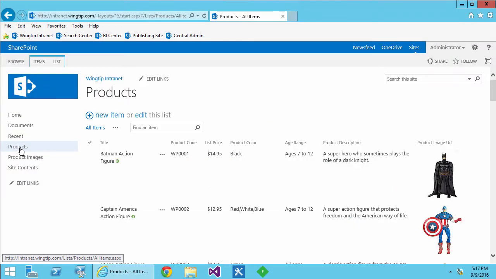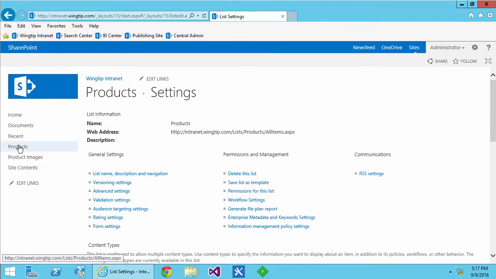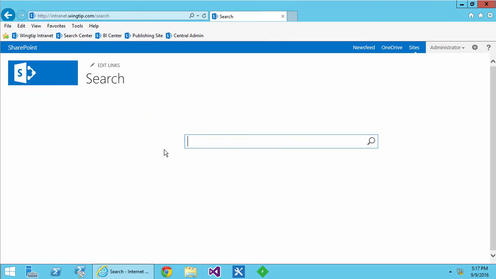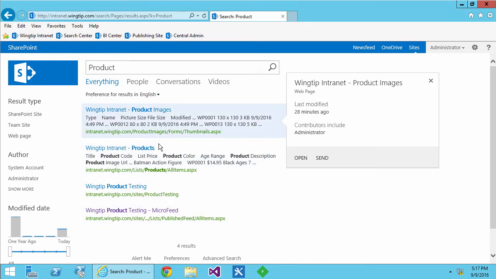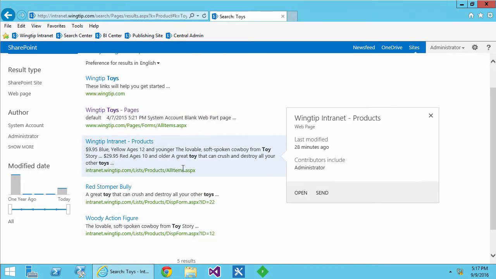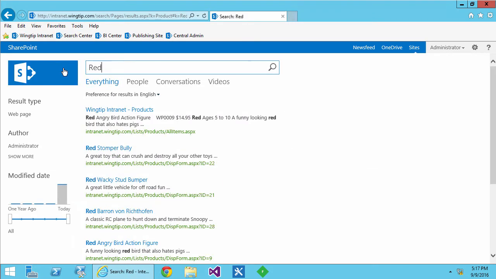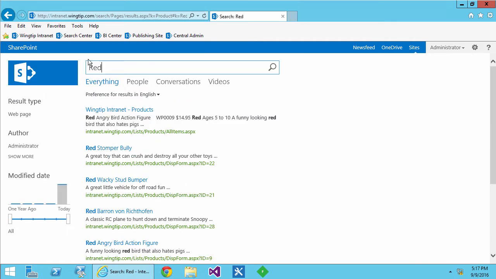You say you've been using SharePoint for a while, so you have lists full of items. In fact, you may have even gone so far as to create a content type for the items in your lists. But when you go to the Search Center, you're not satisfied with the results. In our case, we're searching for products or toys, and we're just not getting the kinds of results that we want. What about red? Red brings back a couple of red toys, but the results don't look very good either.